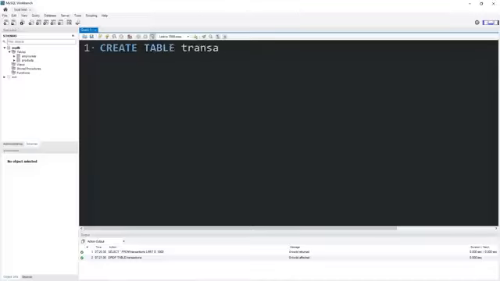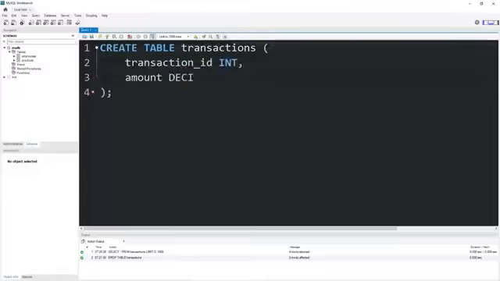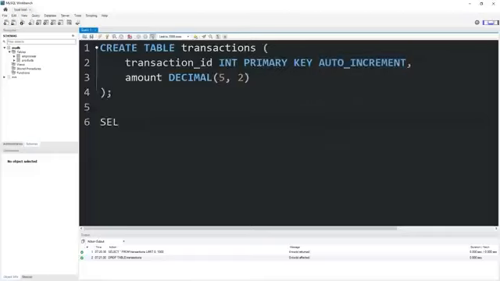Create table transactions. There were two columns, a transaction ID, the data type was int, and an amount. The data type was decimal, 5 digits, precision of 2. The auto-increment feature can only be applied to a column that is set as a key. Our transaction ID will be set as the primary key. To apply the auto-increment feature, add the keyword auto-increment. Now, by default, the primary key is going to be set to 1. So after creating this table, I will select all from transactions.